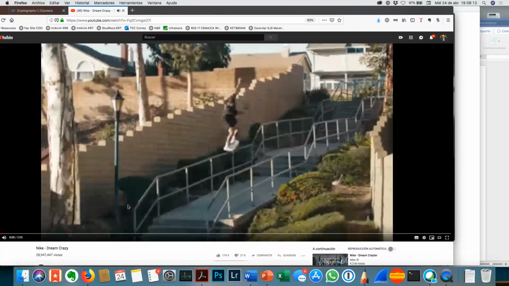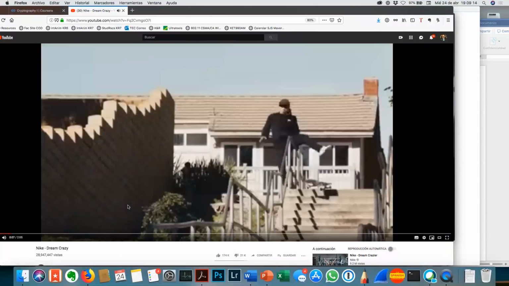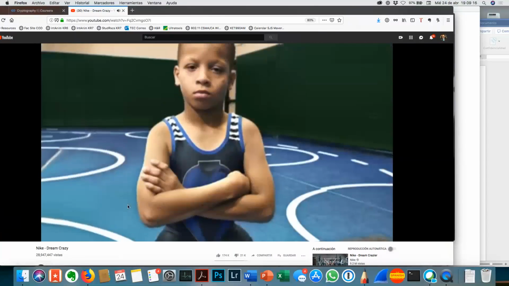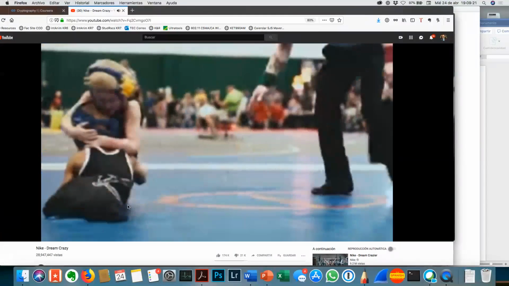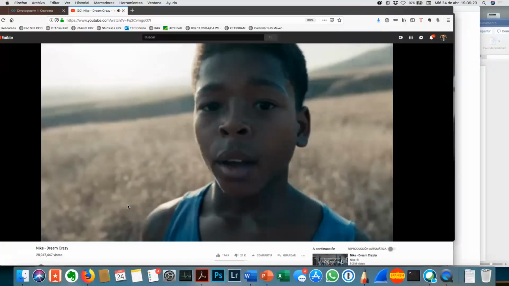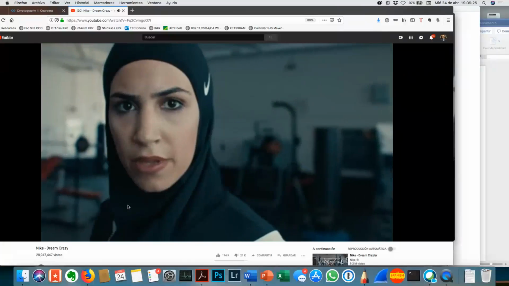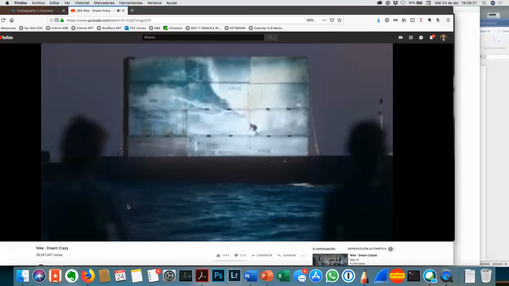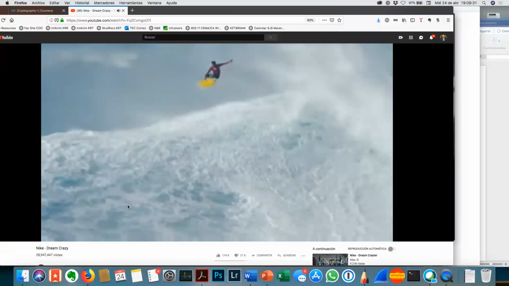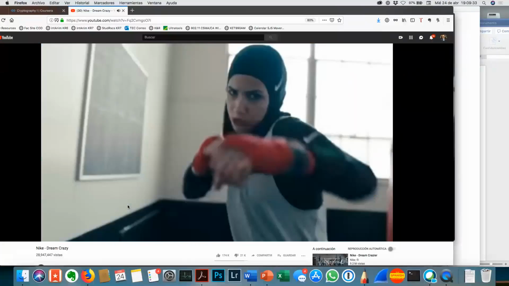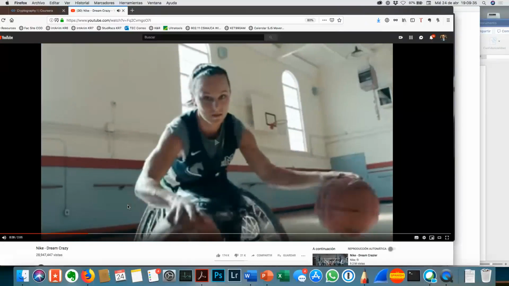Cut, cut, cut. This is a really good quality camera. Cut, cut, is that calling a dream crazy? Cut, not an insult. It's a compliment. Cut.